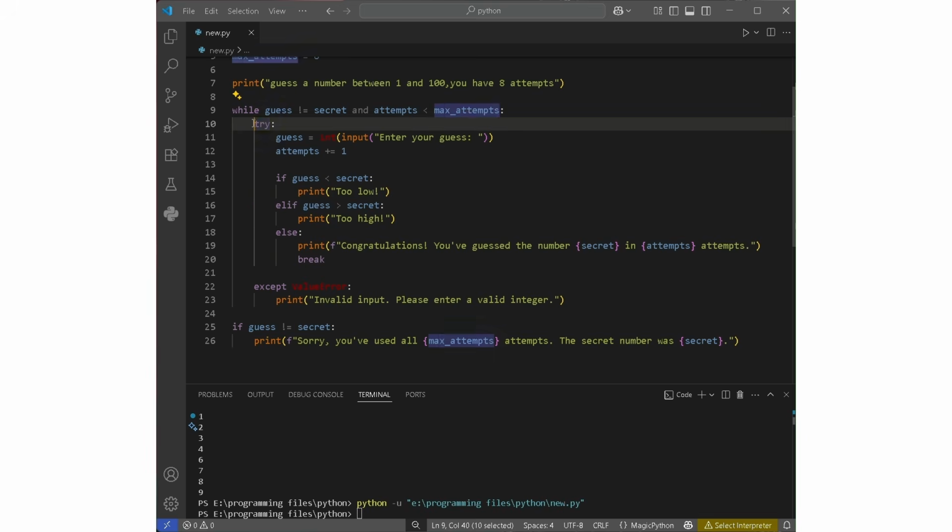So first we have written here try, and then except value error. So what it will do, it will give you another chance, and if you write anything of the wrong type of variable, not an integer, then it will show you print invalid input, please enter a valid integer. So it is not related with this while loop. It's different when you are making a mistake, not with the game.